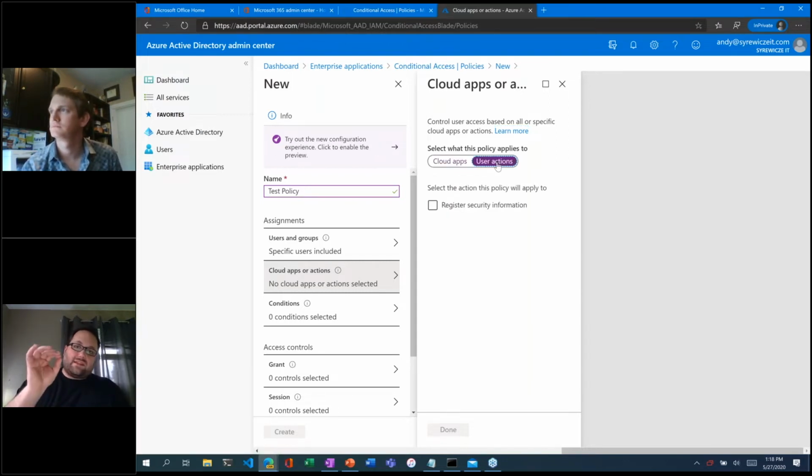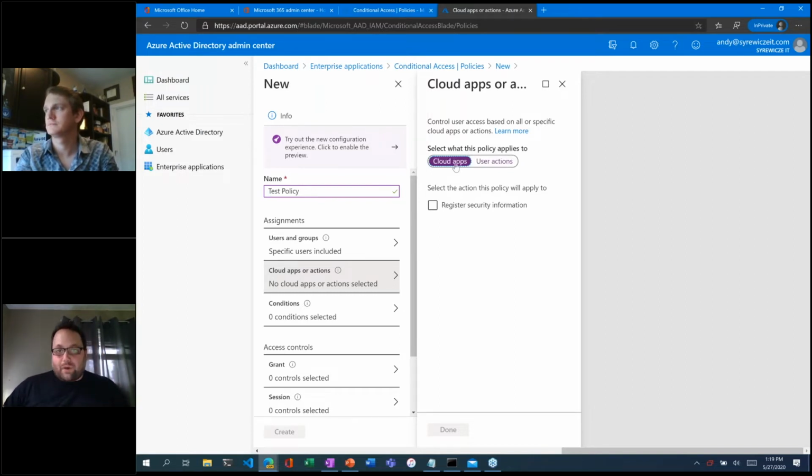One question I commonly get is about the user action here. Why would you select this? When you're registering multi-factor authentication information, that's what this policy does. For example, if I wanted to make sure that my users were on a network that I trust, and only at that location can they register multi-factor authentication information, that's what this option is for. In most cases, you're not going to use that unless you're turning on MFA for the first time, but we're going to stick with cloud apps for this option.